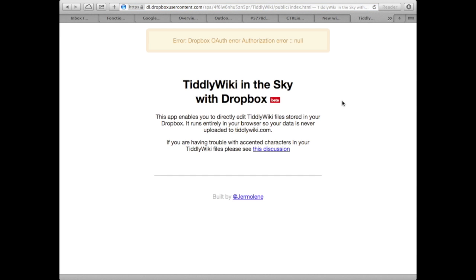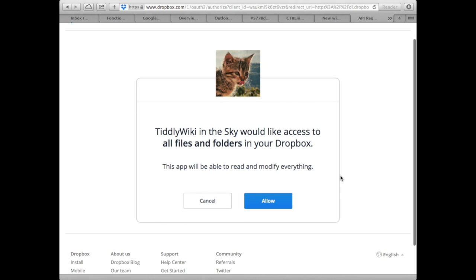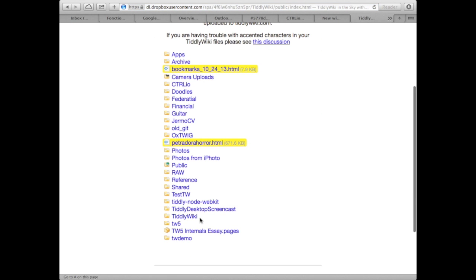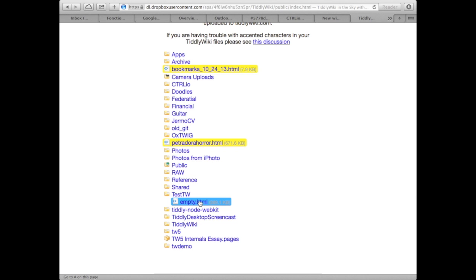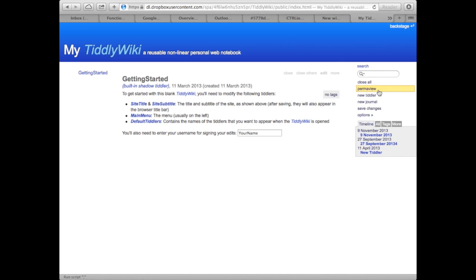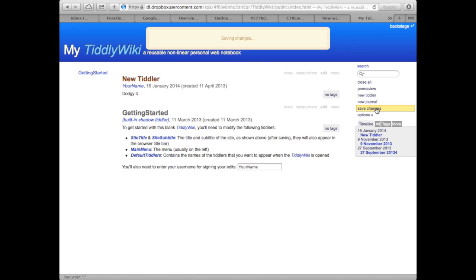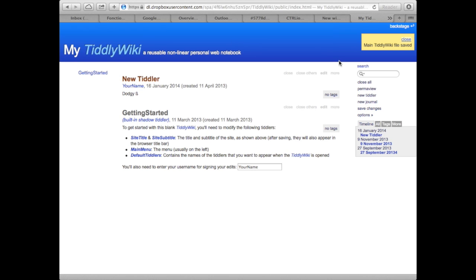So the TiddlyWiki equivalent is dropbox.tiddlywiki.com. Okay, and it's not working. What is that? I think the network is saying exactly the same deal as Fargo. TiddlyWiki in the Sky would like to access my Dropbox. I say OK, and then that's showing me all the stuff in my Dropbox, and somewhere there's a TiddlyWiki file. Yes. So I can create a thing, and now if I save changes, it'll save it to my Dropbox.